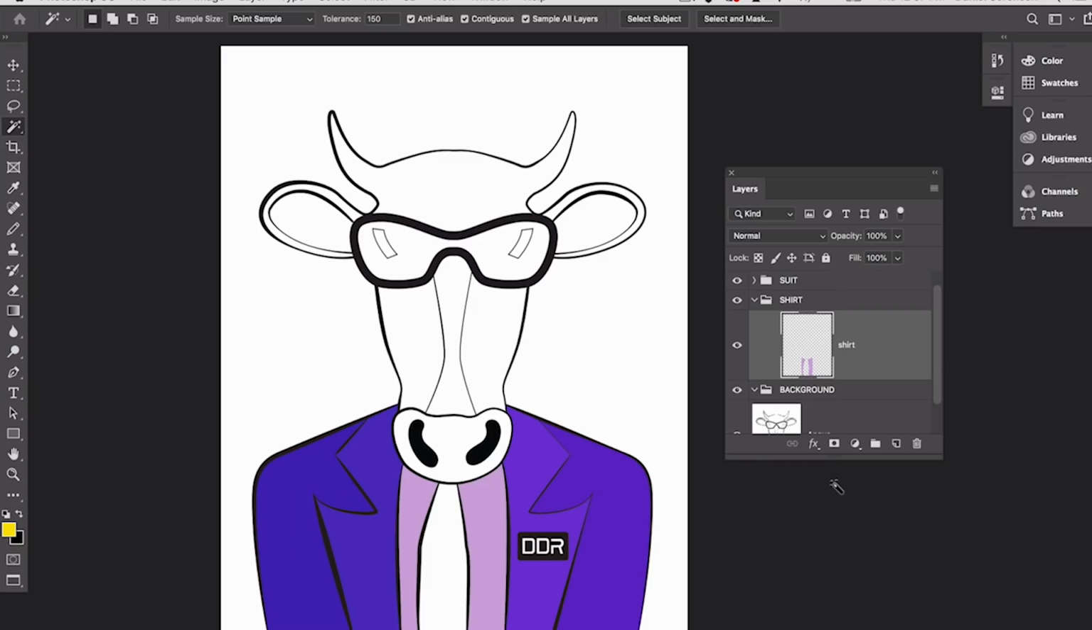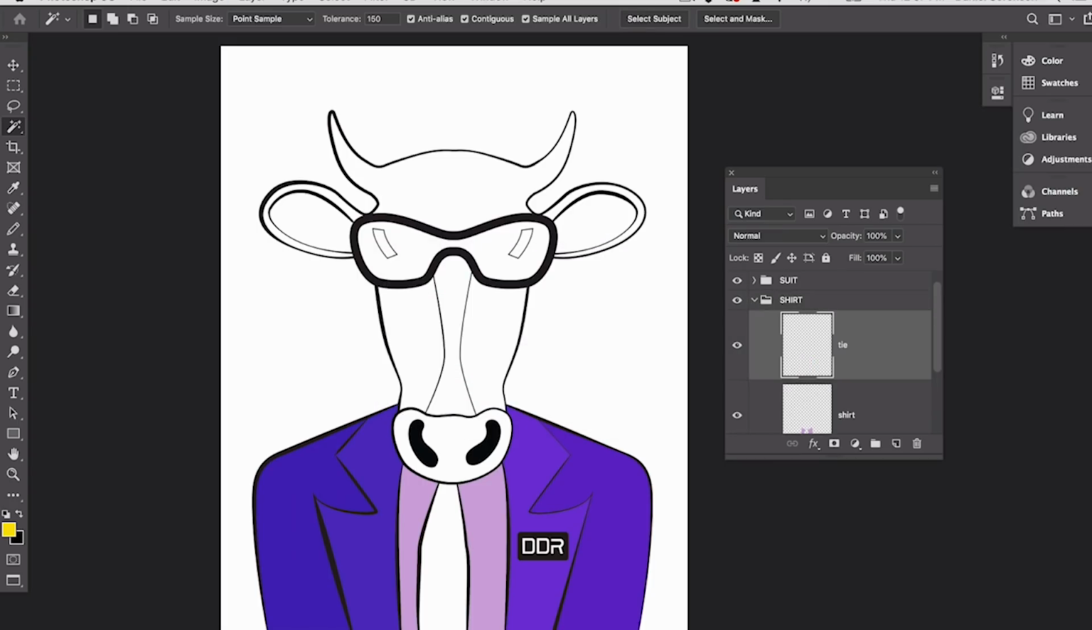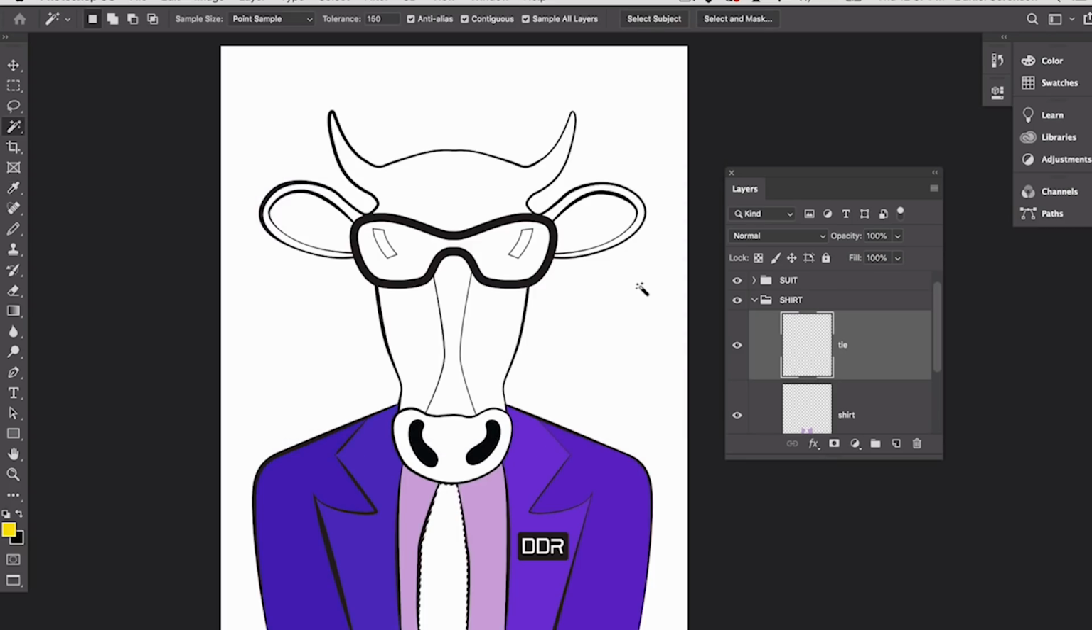Okay, now let's create a layer for the tie. It's going to go in the same group as the shirt, so Command-Shift-N, tie. Make a selection, choose a color. I'm going with kind of a yellow color, complement the purple suit. Fill it and deselect. Now I want to put a pattern on both the shirt and the tie.